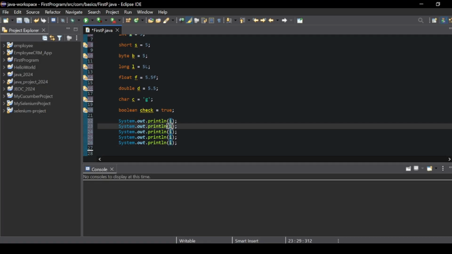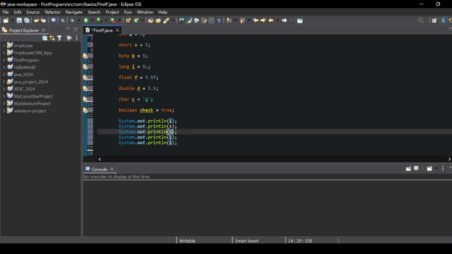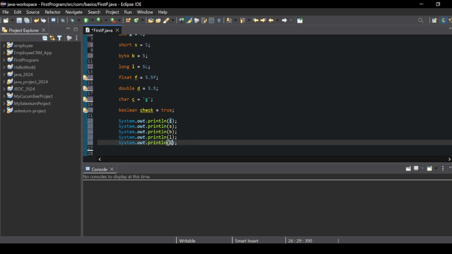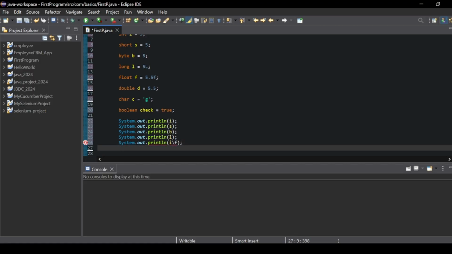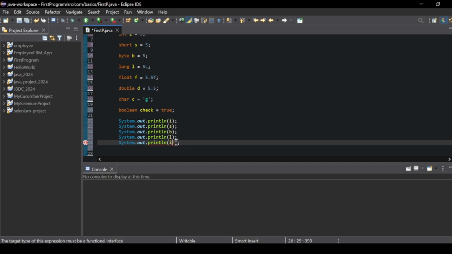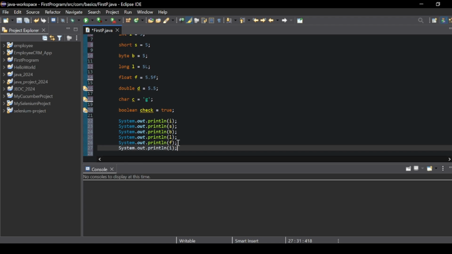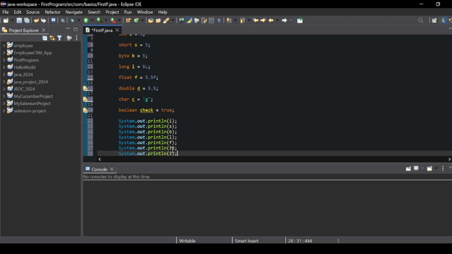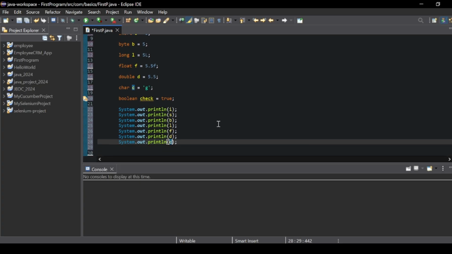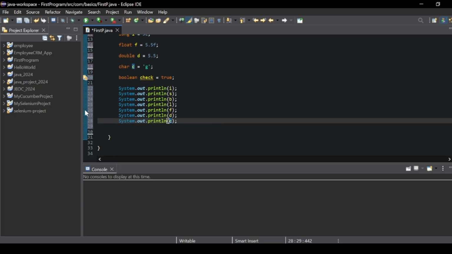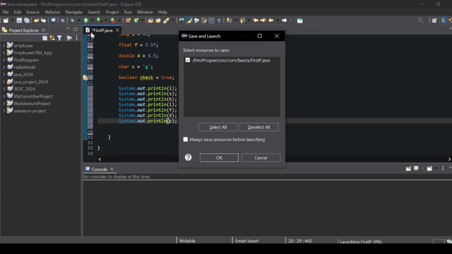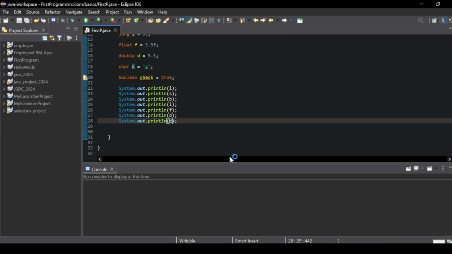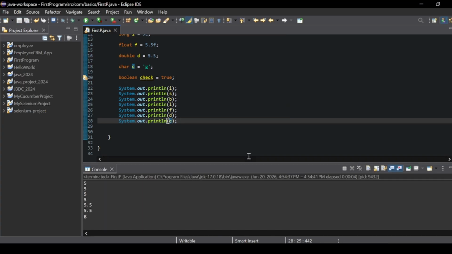I, S, B, L, F, and 2 more variables, D and C. Let's run the program and observe the output. You will see each value printed on its own line.